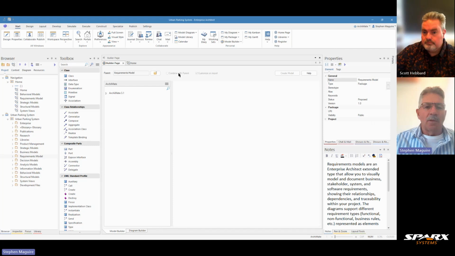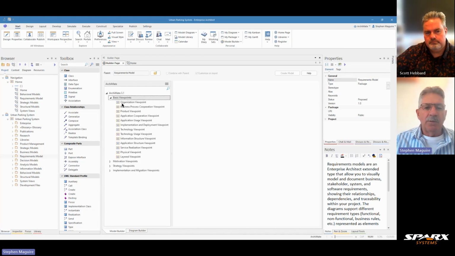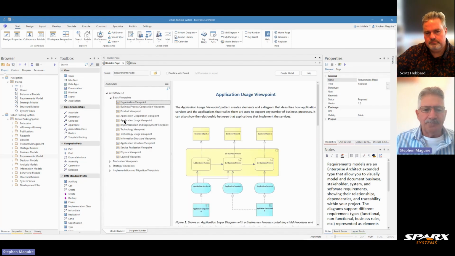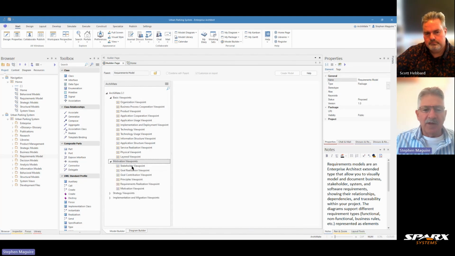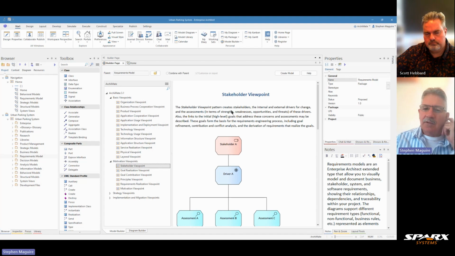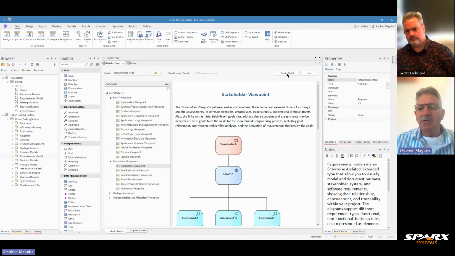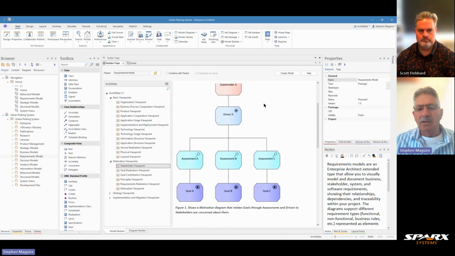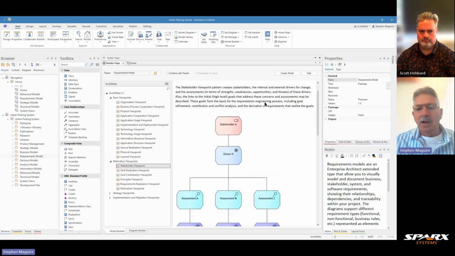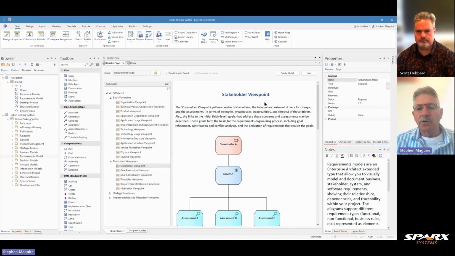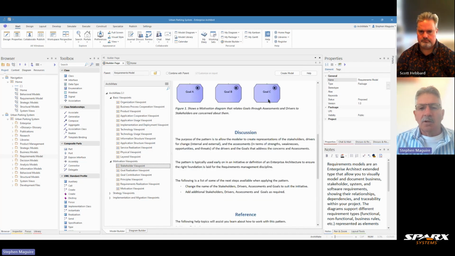Let's click on that. Now, here we have a number of patterns, and we can look at those patterns, and you can look at the stakeholder viewpoint, for example, and these can be injected into your model by simply selecting the Create Model button there at the top of the pattern, but they also contain information here that will help you and guide you through creating a stakeholder viewpoint.